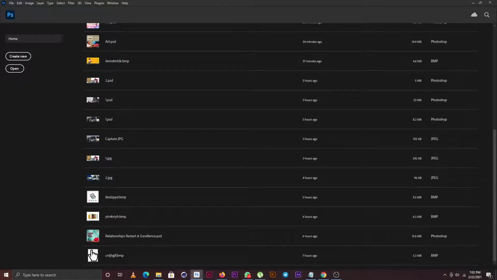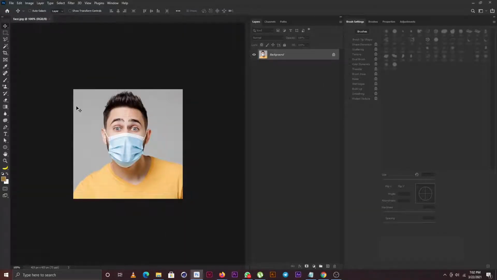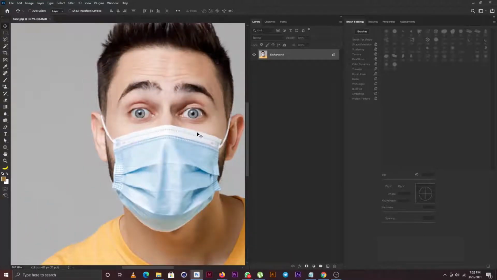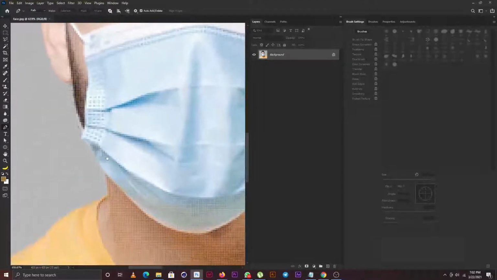Okay, so I'm going to drag and drop my image now, and I'll zoom in and select the pen tool. So we need to crop out the face mask from the face of our character. So I'm going to do that right away with my pen tool.